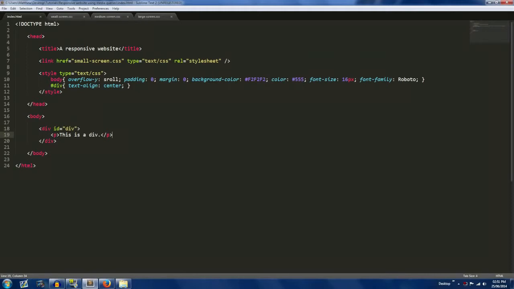In this tutorial, hopefully you're going to learn how to create a responsive website using media queries. It's easier than you think, and it's very easy to get your head around and learn. So I'm just going to go straight into this. There's a couple of things I want to mention.